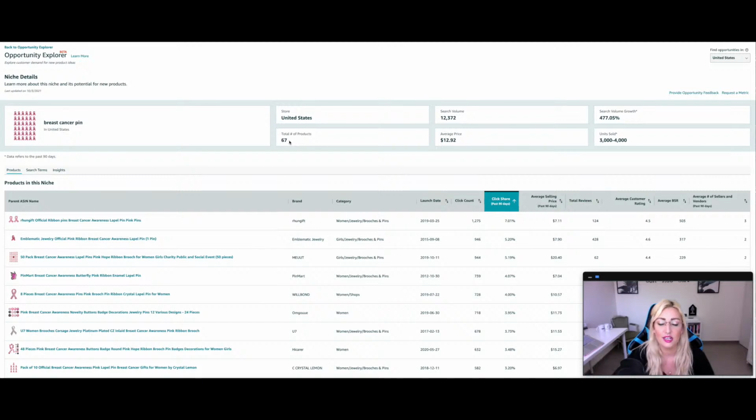Total number of products, 67. So it's saying that there's 67 products being sold on Amazon for the keyword breast cancer pin. That sounds weird to me, and we should probably check it out soon and see if that makes sense. It just doesn't sound like enough. Search volume, 12,000. Now that's 12,000 for the last 90 days. See, data refers to the past 90 days. So everything we see here is for the past 90 days unless it says otherwise. So search volume for the last 90 days, 12,372.